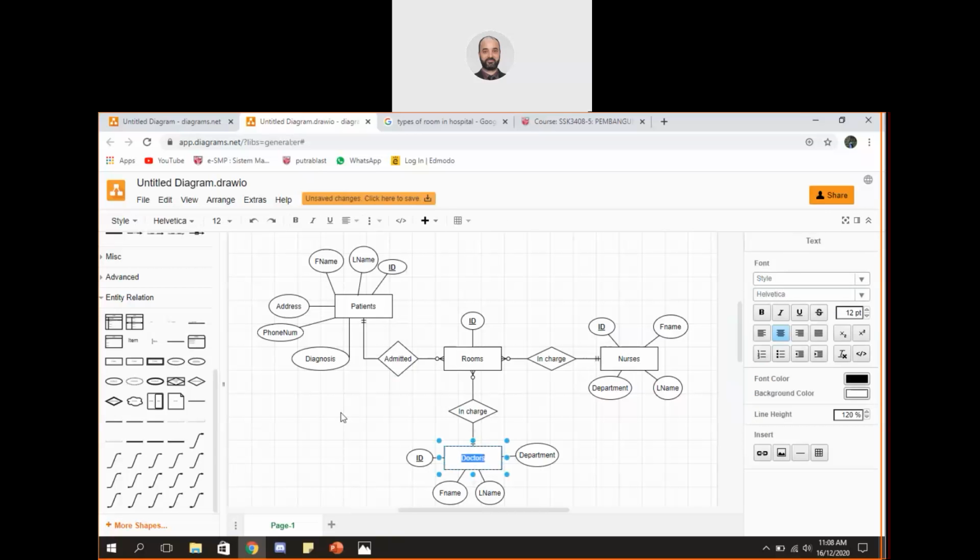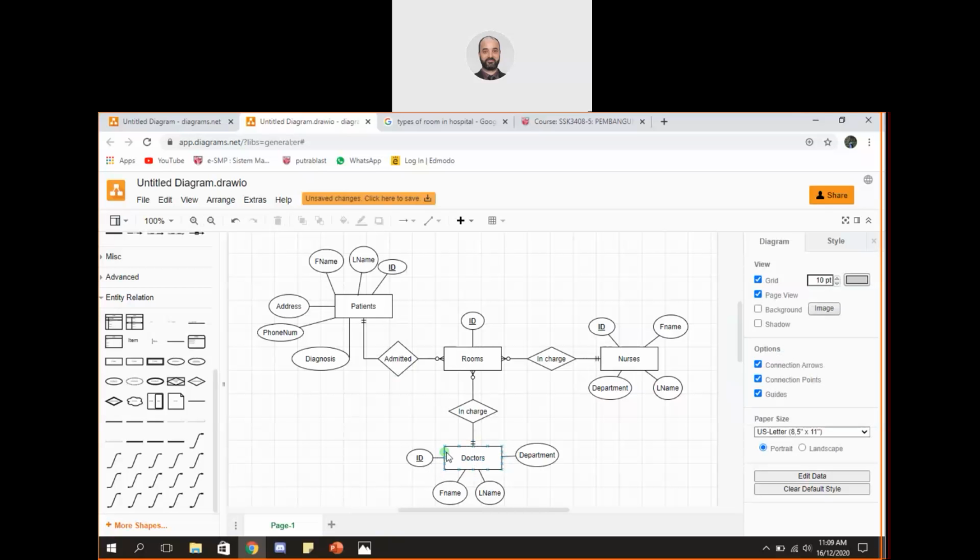Actually, the doctor is the one who created the admission request, right? In most cases, the doctor is going to request the admission for a patient, right? Yeah. So the doctor is connected to the admission.